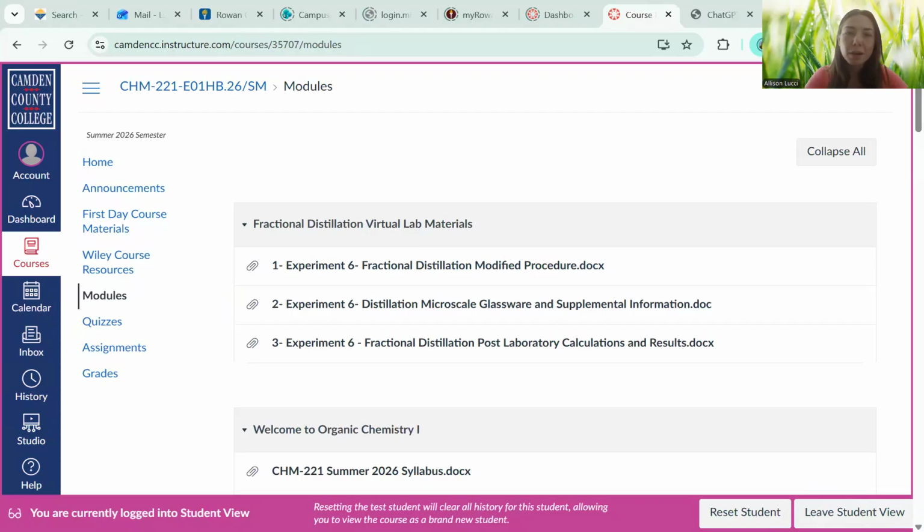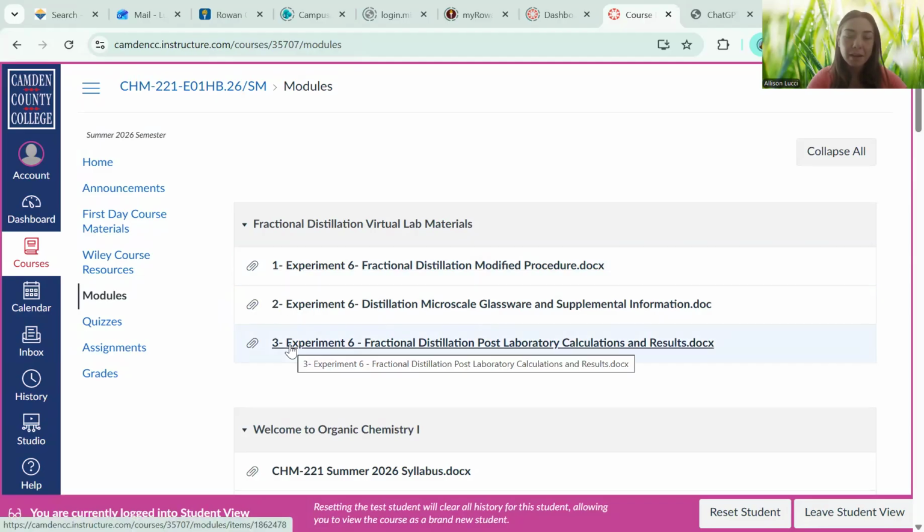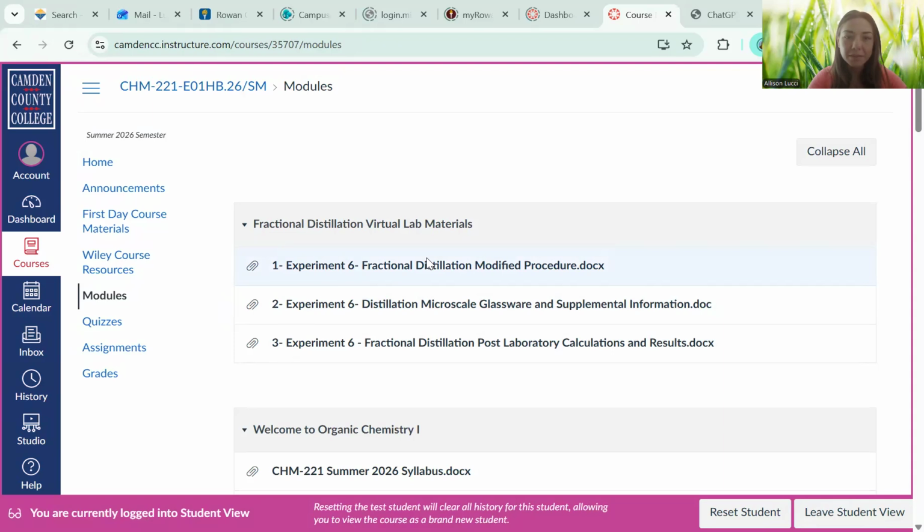So I'm going to take you on a quick tour of how to find the resources for our virtual lab on fractional distillation. You should all be able to now see our webpage for our course. If you click on modules here, you'll find this fractional distillation virtual lab material module. There are three separate documents that you should reference when completing this.